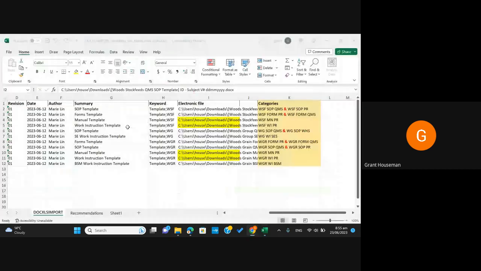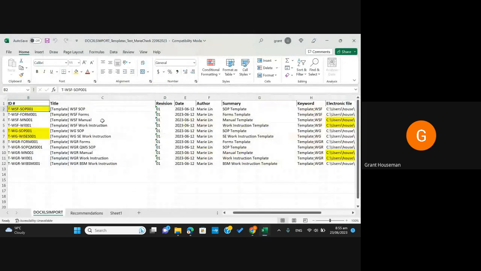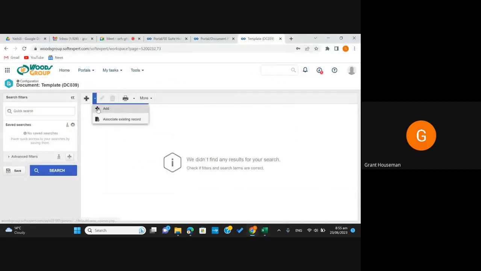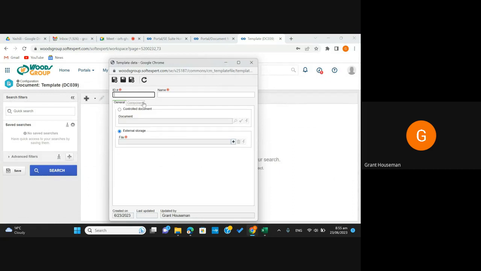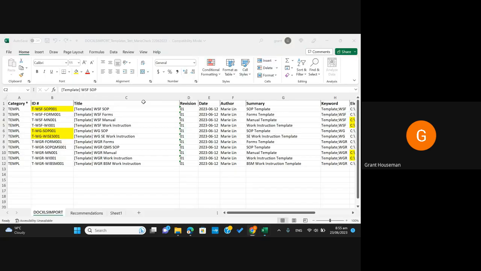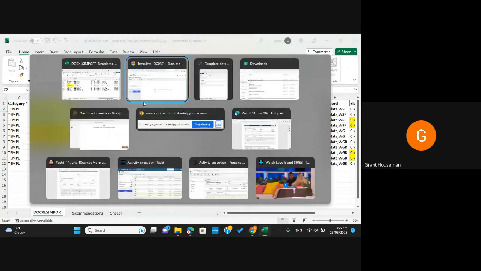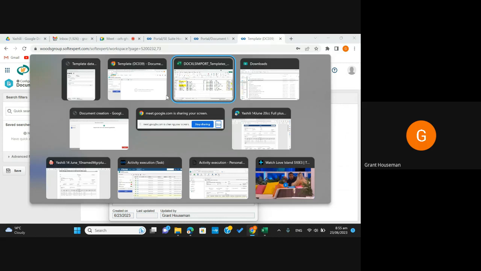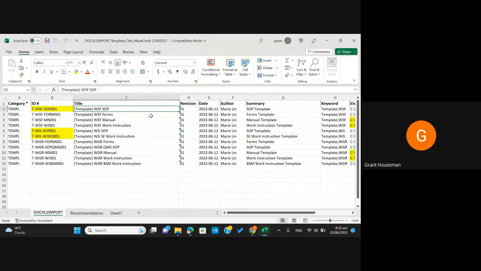Okay, so it's a very simple step and process for doing this. What we want to do is go back to our original Excel, and we want to call this the template for WSF SOP. So I'm going to create a template, and the ID is WSF SOP. And this name is the template for the SOP.